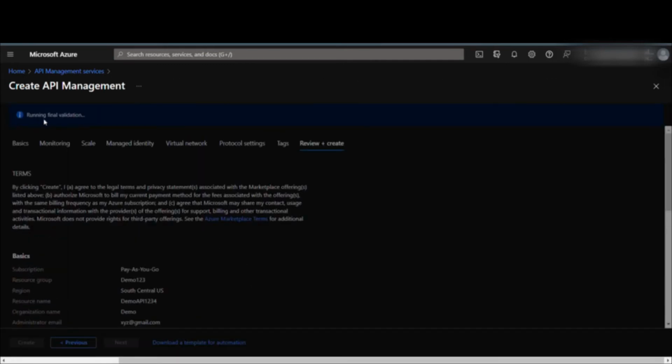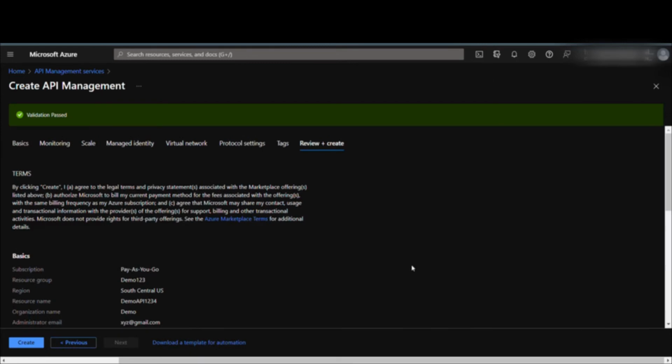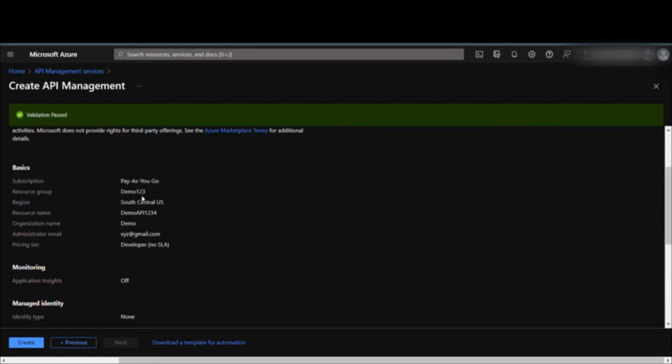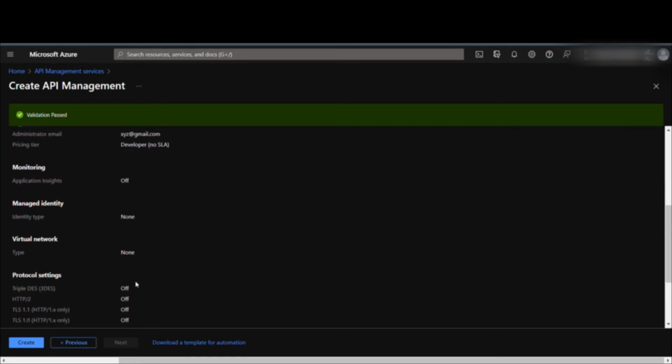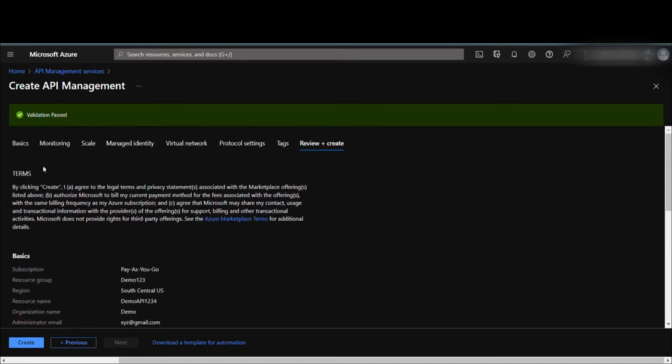So once that is done, it will review and say if every setting is perfect. It will go and verify. It's verifying right now. Yeah, it verified completely. Just scroll through the entire thing and see if all the items you have given are proper before clicking the Create button at the bottom. So it's valid. I am clicking Create. It creates the resource now.